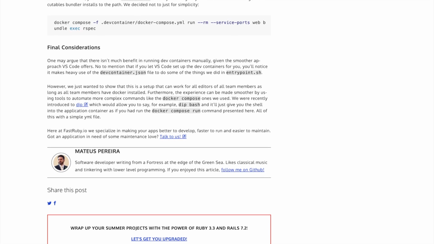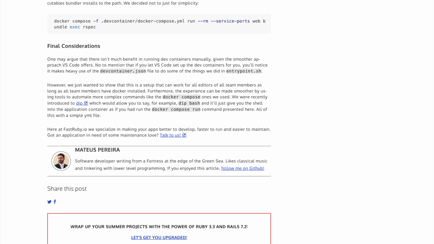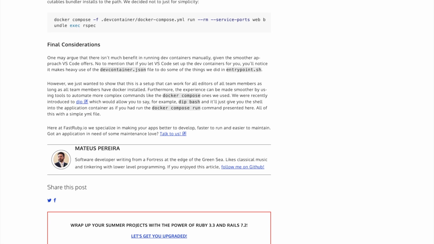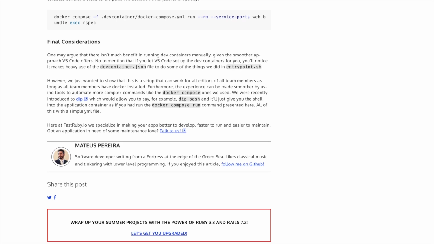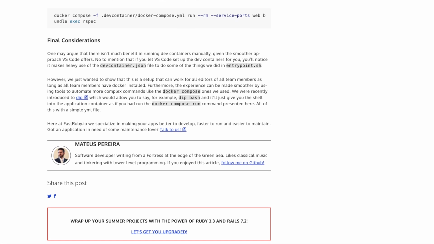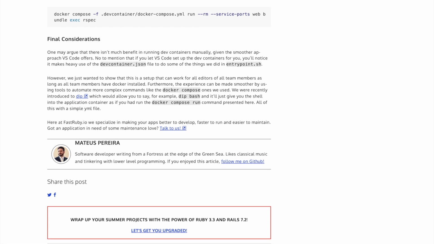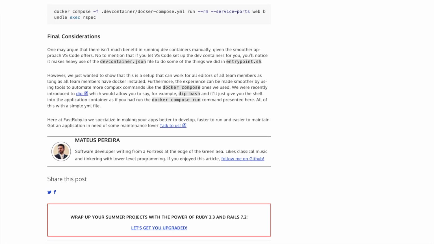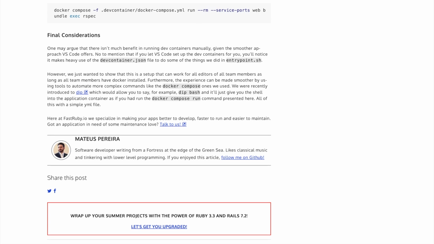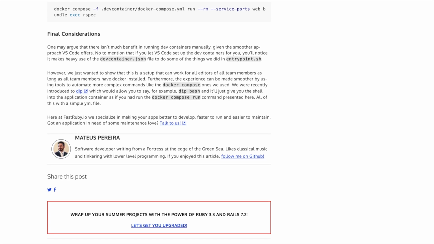The article also mentioned tools like dip, briefly. Yeah, tools like dip or similar wrappers around Docker Compose. They basically let you define shortcuts for those longer Docker Compose commands. So instead of typing the whole docker compose run command, you might just configure dip and type, say, dip bash to get a shell or dip spec to run tests. Just simplifies the day-to-day interaction. A nice little quality of life improvement.